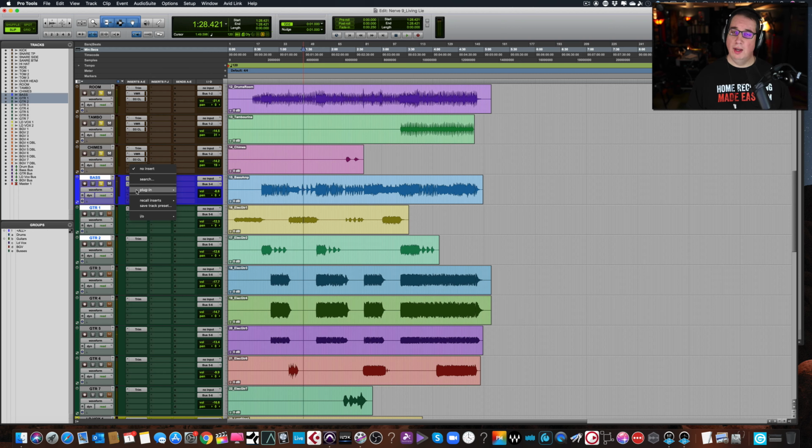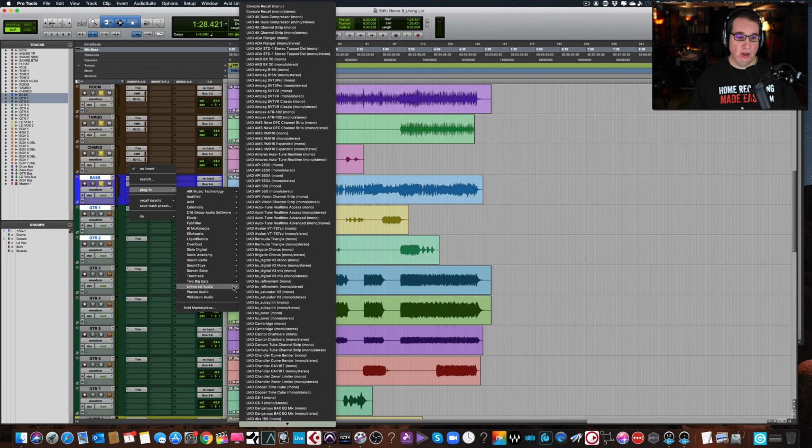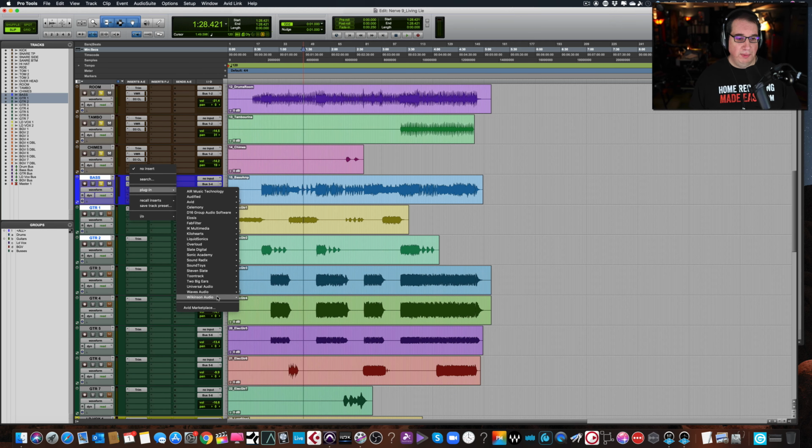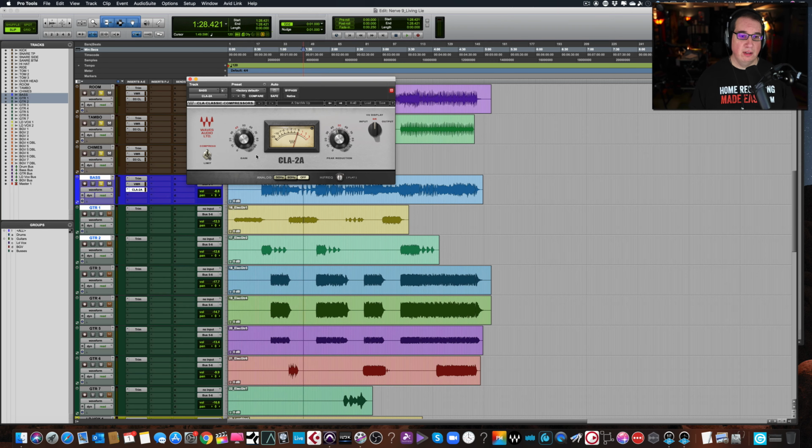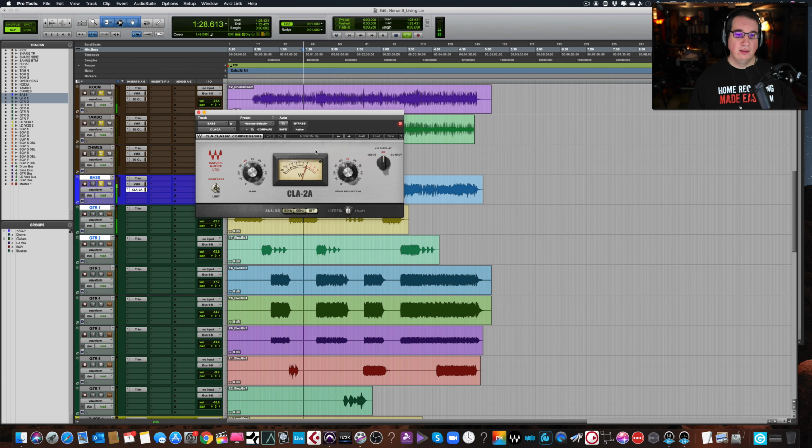Okay, so let's get a compressor on here again. We'll use some third-party compressors this time. Let's start with Universal Audio, or maybe even just Waves might be easier. Let's get something like the CLA-2A. That would be fun. Let's try that and let's see where we are.